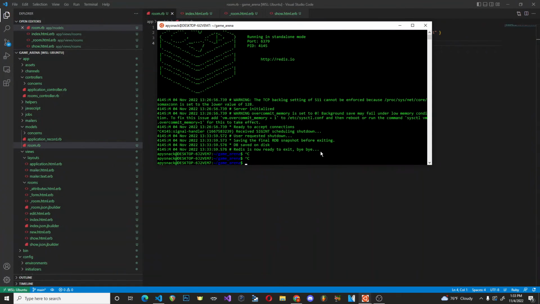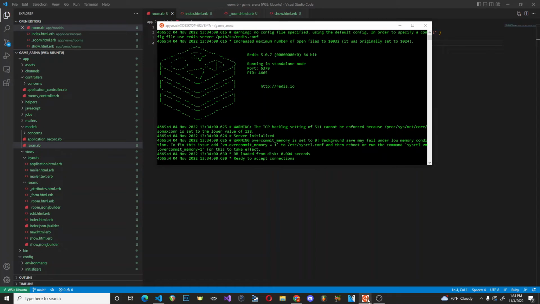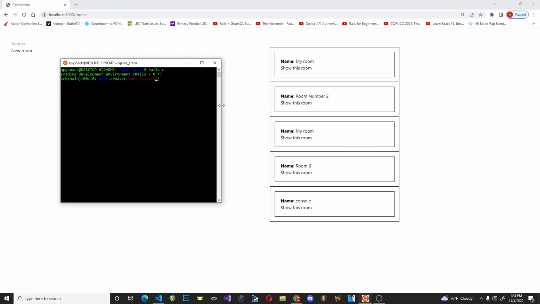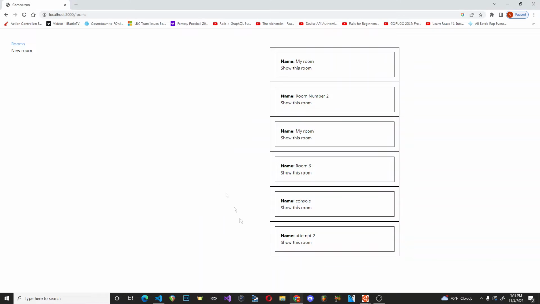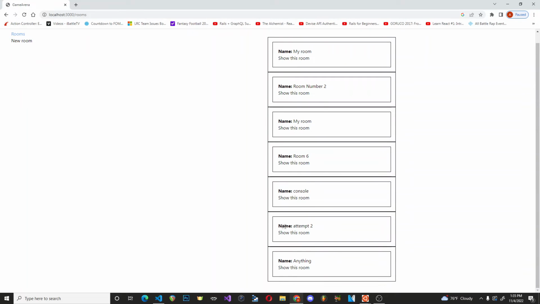To be safe, I'm going to go ahead and restart my Redis server as well. So now if I try to create another room in the console, cool, we see that it gets appended to the DOM, and we don't have to just do it in the console. We can do it here as well. Call it anything you want, create the room, bam, it gets added to the DOM.